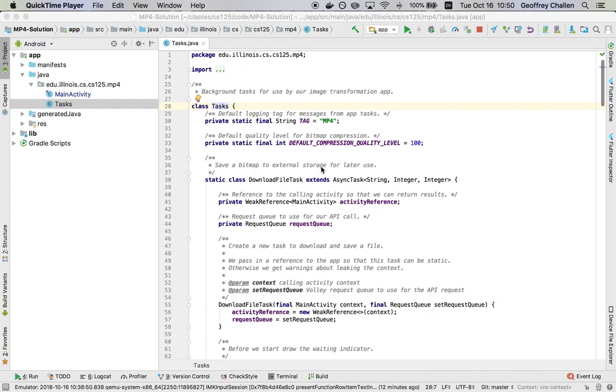In this screencast, I'm going to talk about background operations on Android. This is an advanced topic. It is not something that we expect you to fully understand on this MP, but it's an important feature of working with Android and an important feature of building GUI-based applications in general.